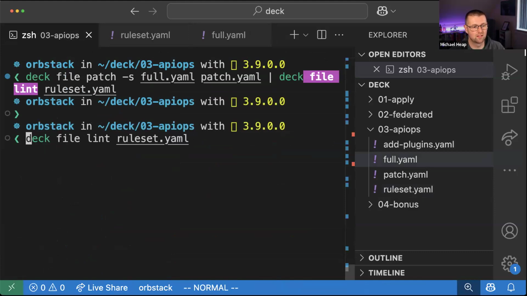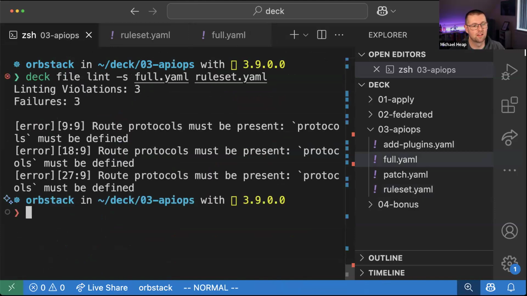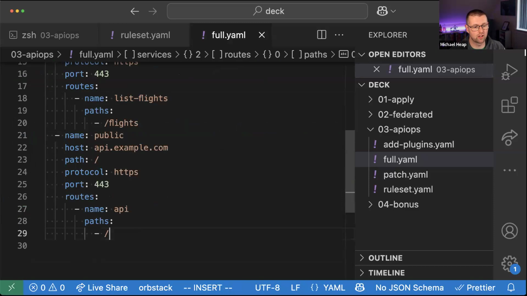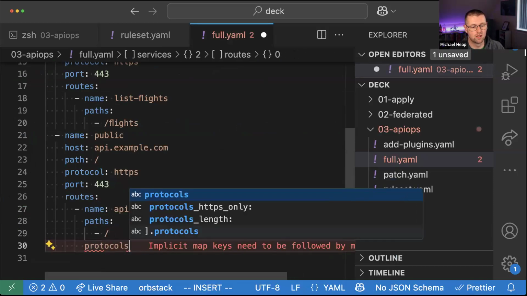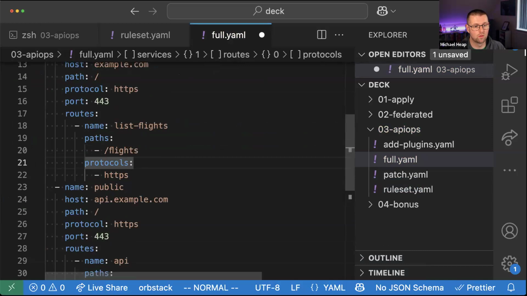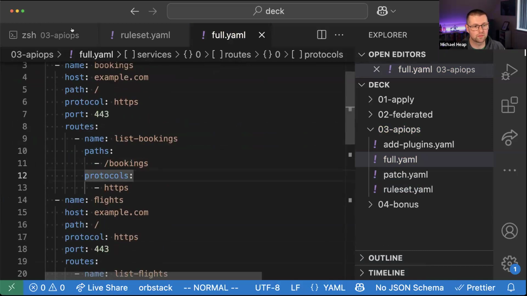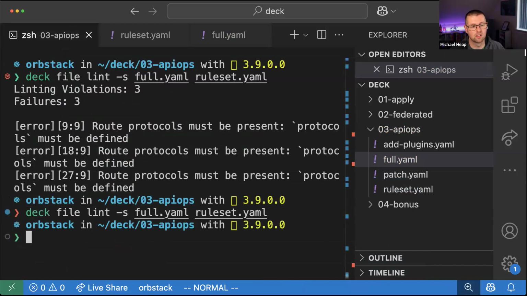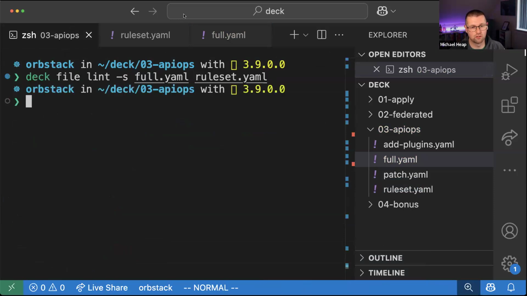decK file, we don't want to do the patch, just want to lint. It says root protocols must be present, protocols must be defined. So because we're not defining any protocols, it will use the defaults. What we need to do is go in and say, okay, this route has protocols and it's HTTPS. And let's add that to every route. And now when we rerun the linting, we'll see that it passes with no errors.